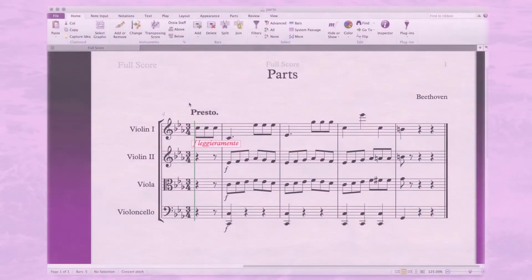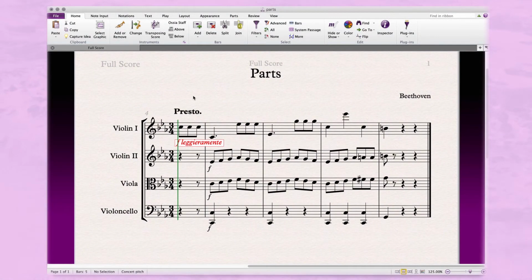Welcome. In this video, we're going to discuss creating parts in Sibelius. First, we'll talk about cues.